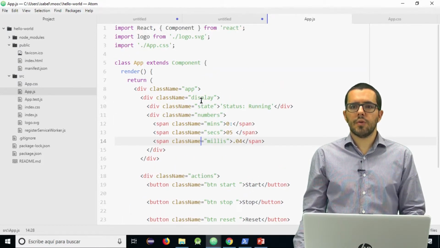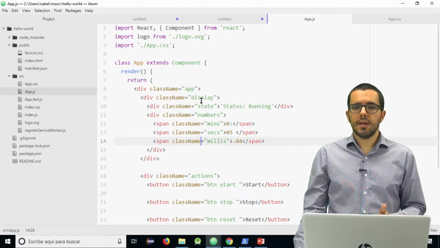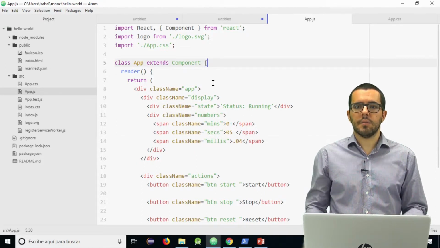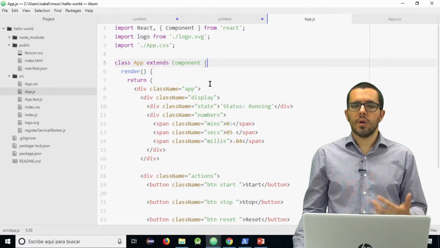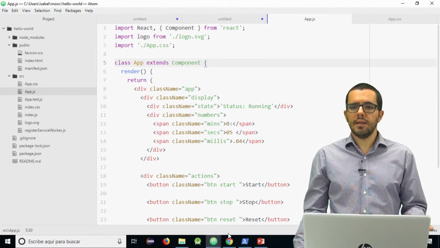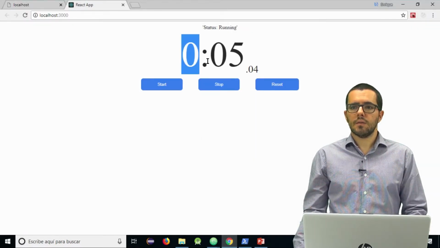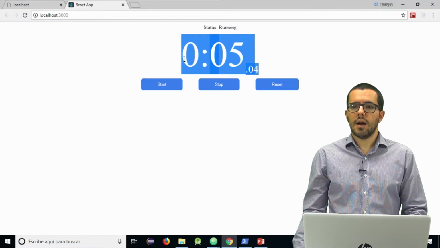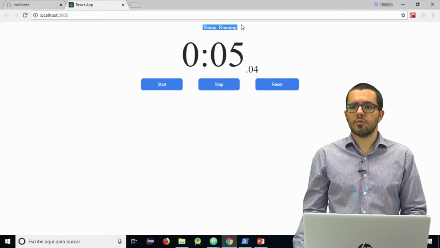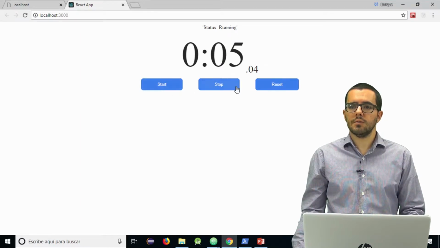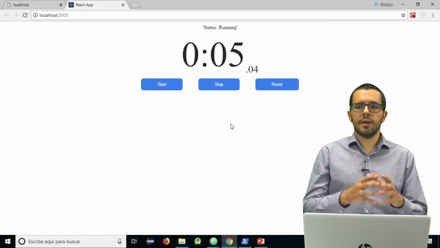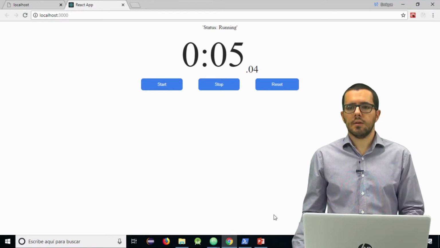Okay, let's continue from here. The first thing that we have to do now is to add a constructor and create the state, because our chronometer will have a state that will indicate if the chronometer is running or not. And we will use also that to disable these buttons. What we want to learn here is how to set the state.